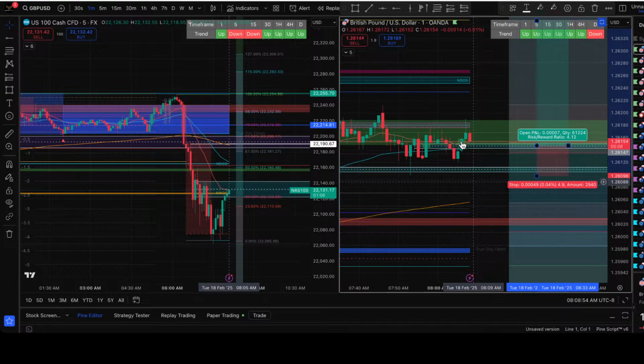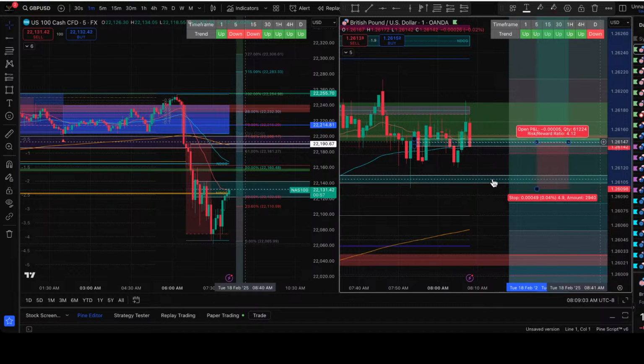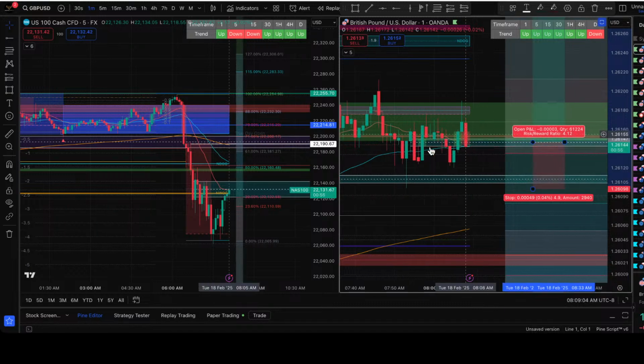Now we're back at that fair value gap. This inverse fair value gap and this fair value gap are pretty much aligned. So now it might do the same process as it just did over here. We want to see this fair value gap being respected and not violated.